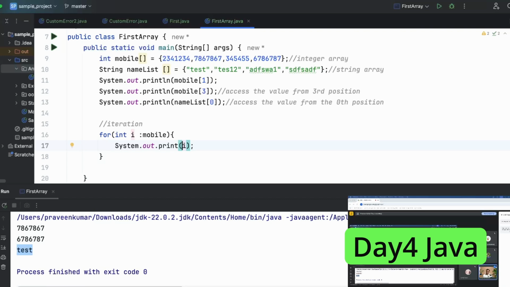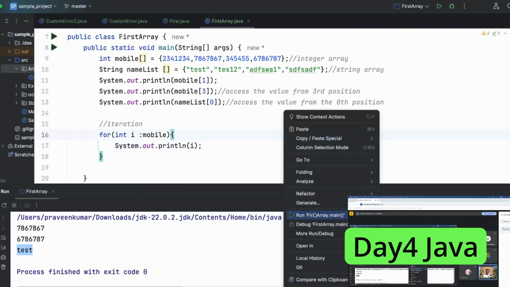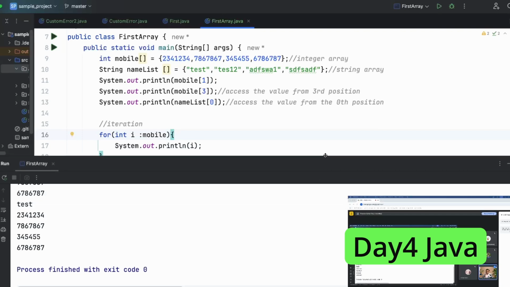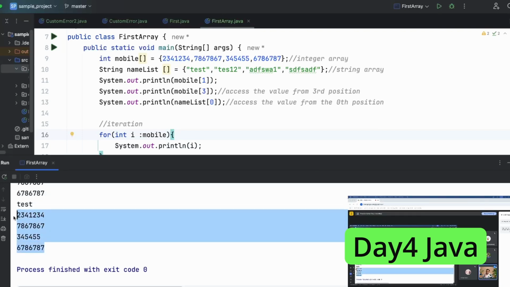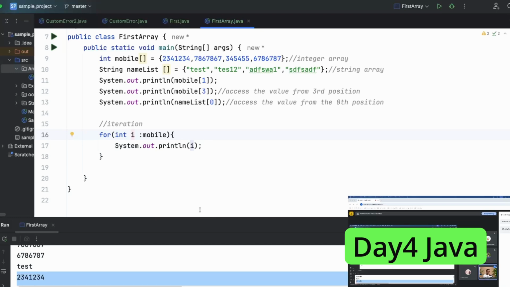Okay, so let me run the program. You will understand. This will give you all the values of the array. Can you see this one, right? So this will give you all the values from the array. As I'm using mobile number, it's the array variable name, and the reason why I'm using integer is because the data type of the array is integer, so I need to mention integer, and the i is your wish. You can mention whatever value that you want. So that's it. This is how you need to access the value.